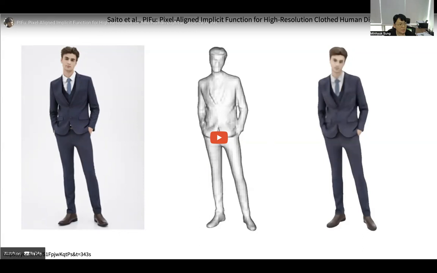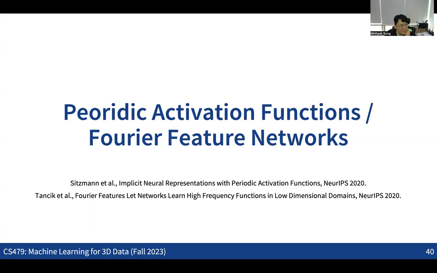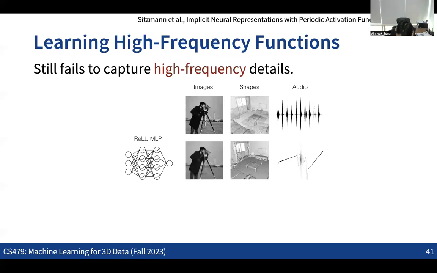Okay, so let me move on. Actually the most important part is here. Given the implicit decoder, we can basically produce these 3D shape outputs, and this idea can also be applied to any data modality, for generating images or shapes, and also audio and video as well. These are some of the outputs that we can get in terms of generating images, shapes, and audio.